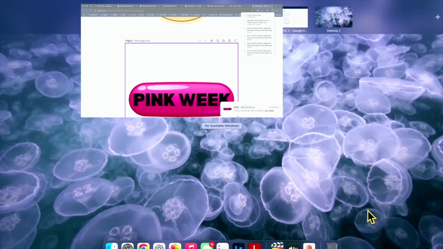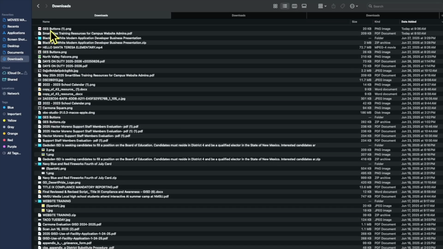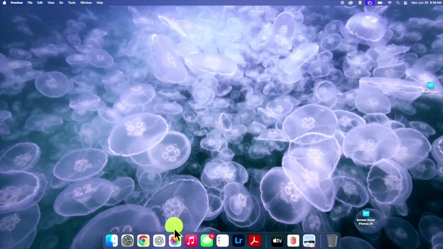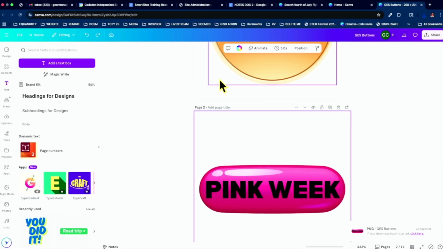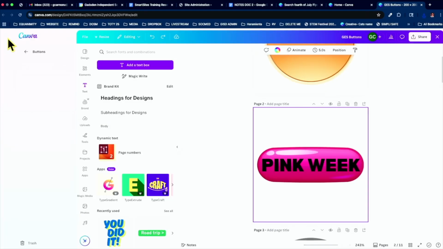All right, and now if I go to my downloads folder, I can double click it. There is my button. And I'll show you later on in this training how to add that to your website. But before I do that, I want to show you that there's also a very good video editor inside of Canva. So I'm going to click Home.